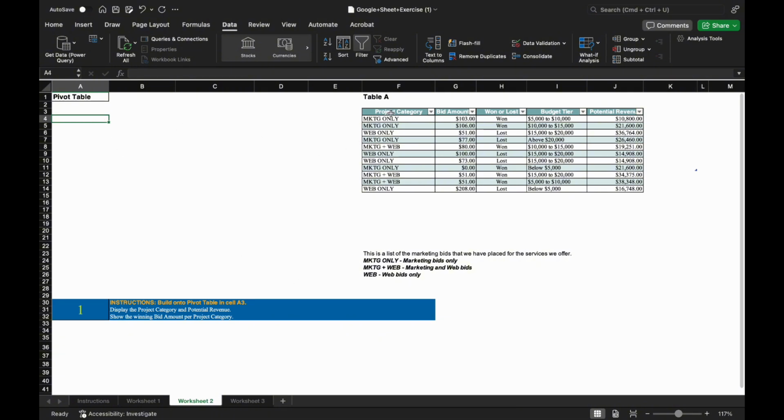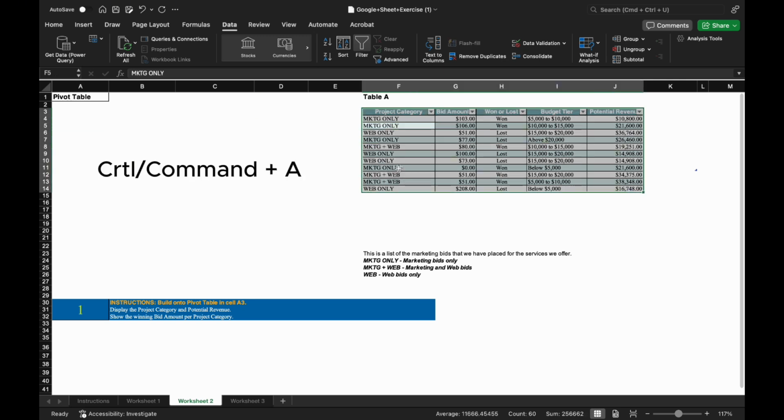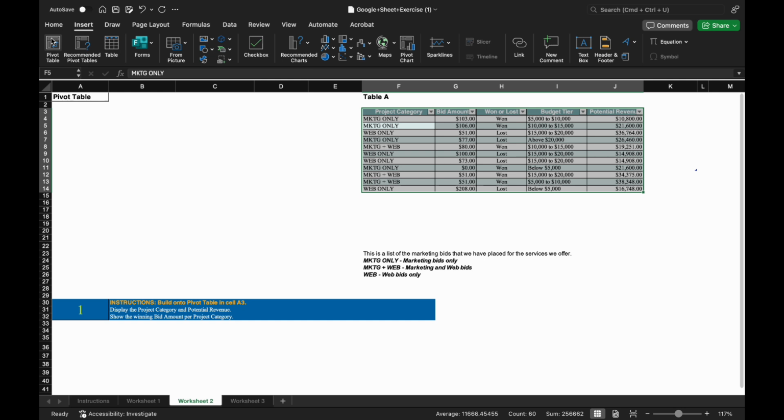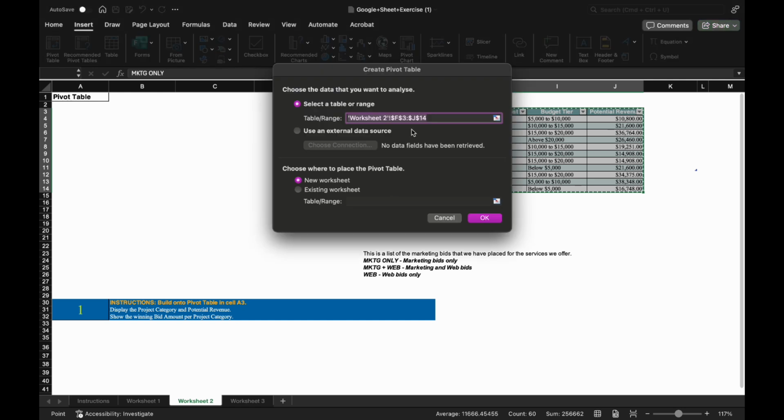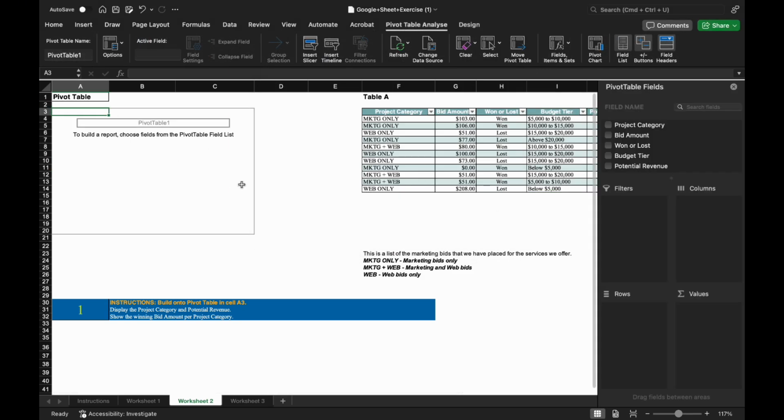Step 1 is to highlight your entire table using Ctrl or Command plus A. Then head over to the Insert tab and click on Pivot Table. So we're going to be creating our pivot table in cell A3. So we need to source for where we're going to create that. As you can see, I want to create it on the existing worksheet. I'm going to select A3 and click on OK. As you can see, our pivot table field has been displayed.